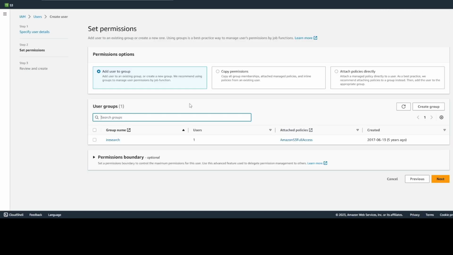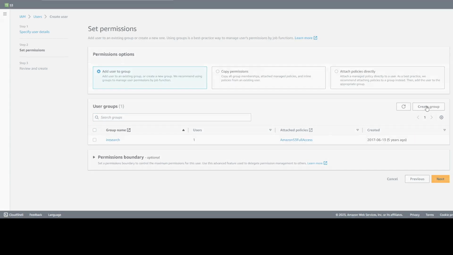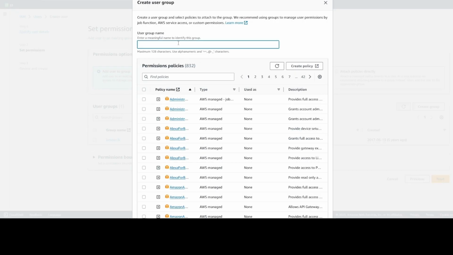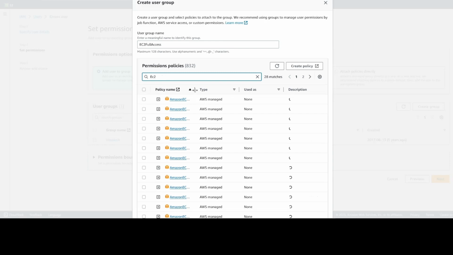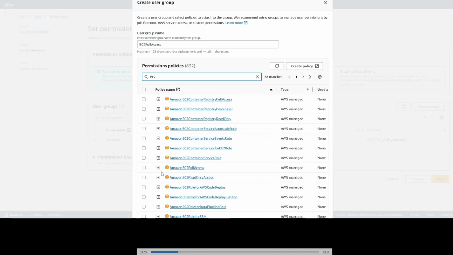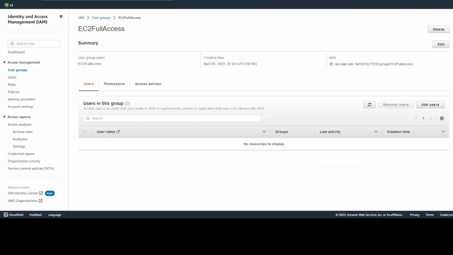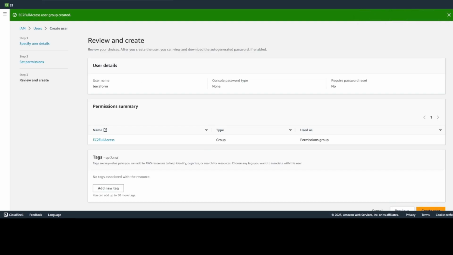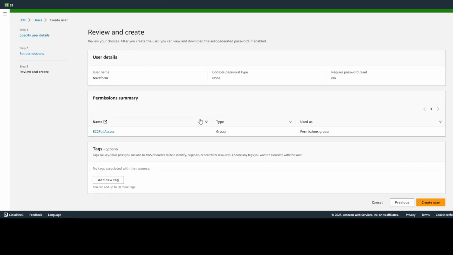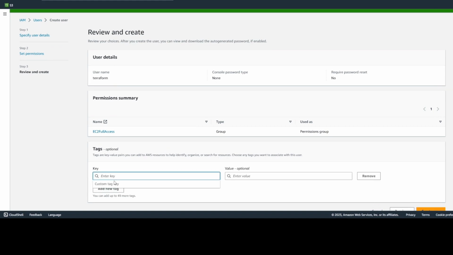Right, so I need to add the user to something called EC2 full access. It's a security group managing access to the virtual machines in Amazon. So I added it. At some point you will create the access key. I'm not showing you the access key here.